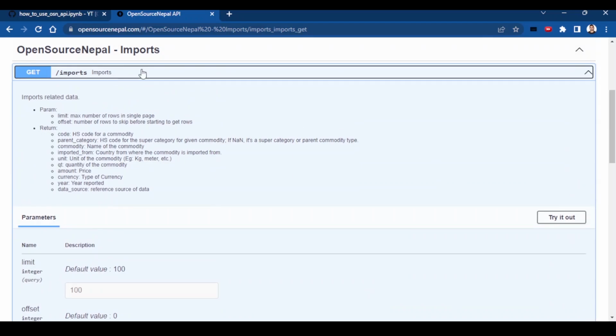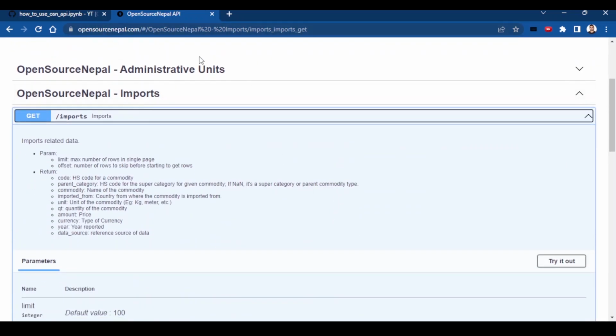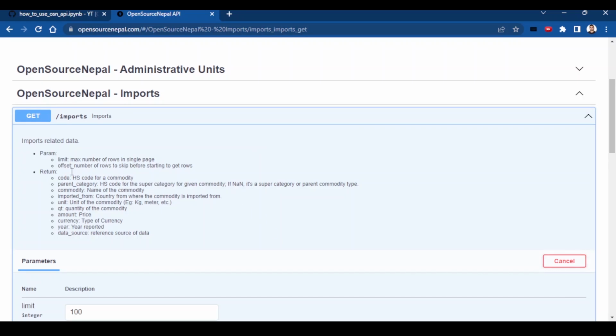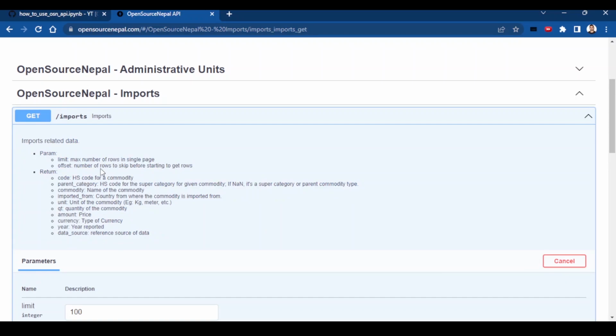So if I am to run the API from the Swagger UI, what I would do is just go to opensourcenepal.com, then find the endpoint that I'm interested in, hit the Try it out button, and if you notice here, I've made all the metadata available for this particular endpoint, right?